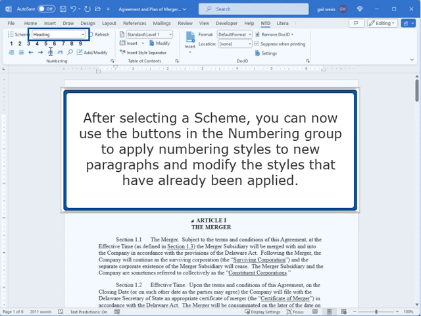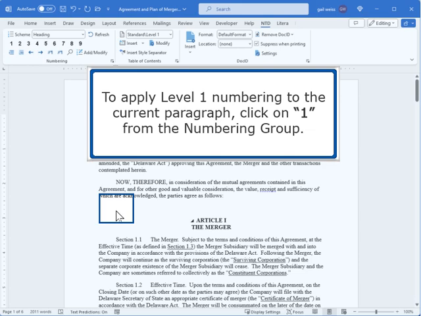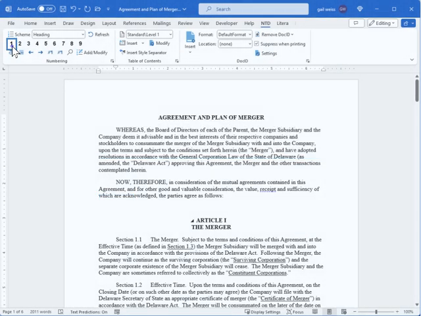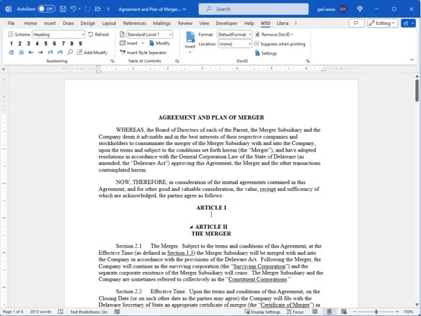After selecting a scheme, you can now use the buttons in the numbering group to apply numbering styles to new paragraphs and modify the styles that have already been applied. To apply level 1 numbering to the current paragraph, click on 1 from the numbering group. The heading 1 style has been applied to the blank paragraph.